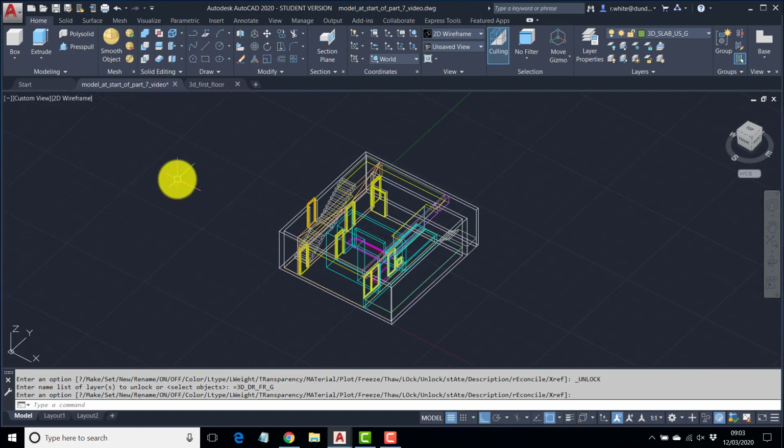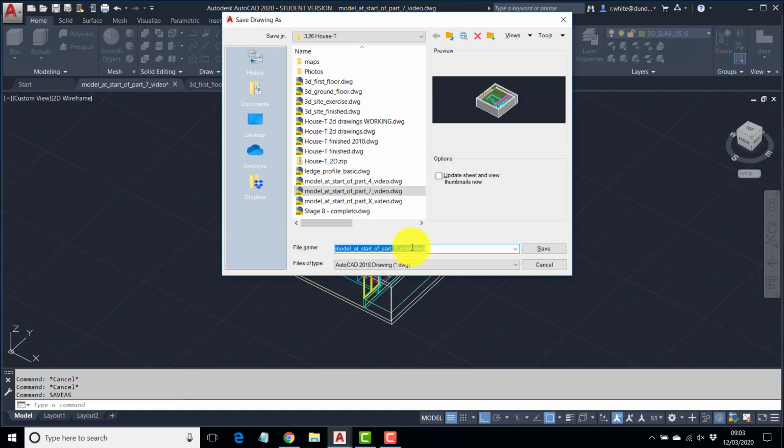So what we'll do now is save and purge this. I'll do a save as just now. We're getting into the finishing stage now. Let's call it model at the end. So we're going to take this right the way to the end now.